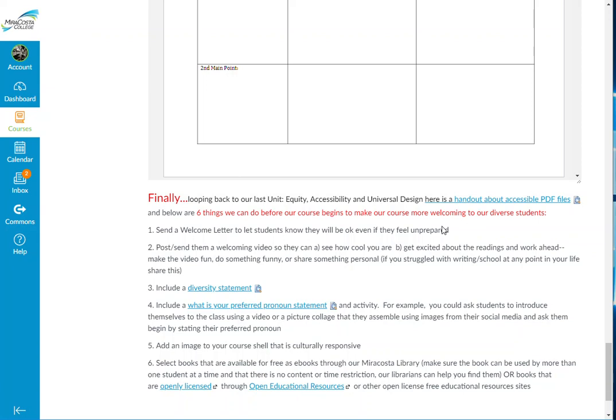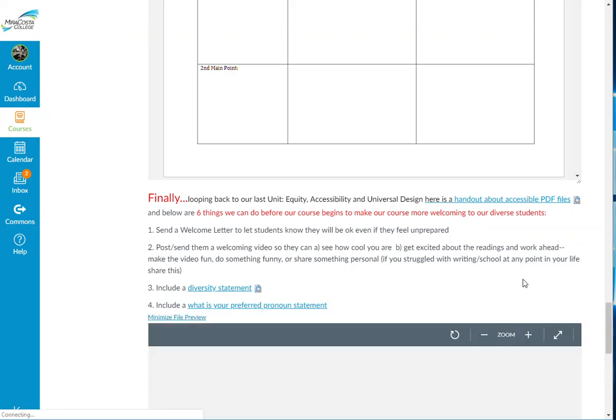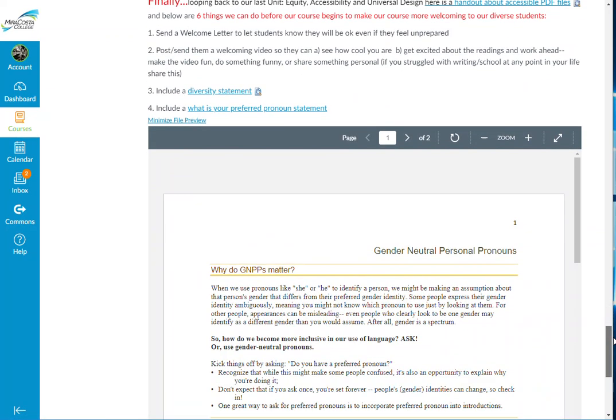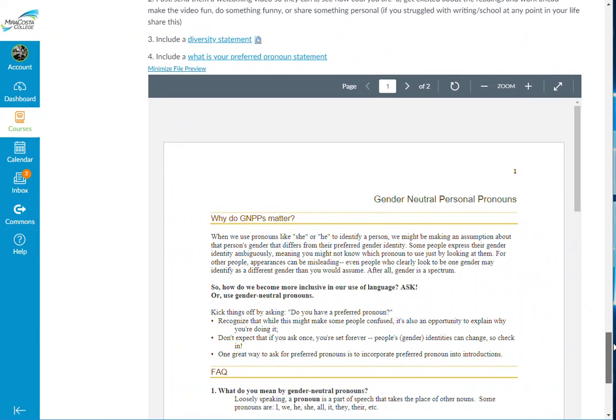Include a diversity statement, which is like a paragraph saying this is a class that values diversity. Include a what is your preferred pronoun statement. There's this particular handout that just explains why they matter, right?